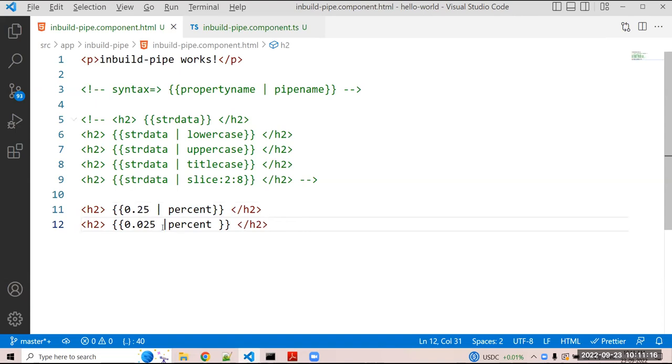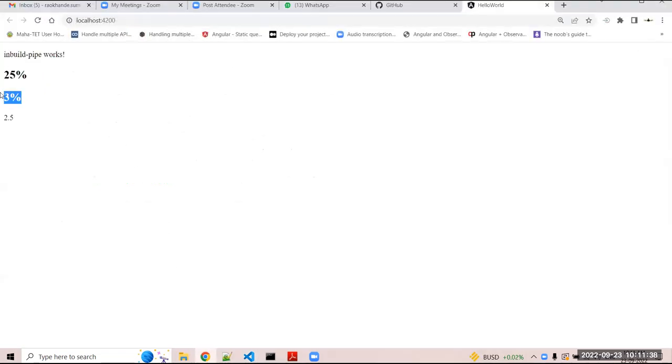Then what will be the output of line number 12? Can you tell me? 2.5. Okay, expected output is 2.5, correct? But what does Angular do here? It shows 3%. It is rounding that 2.5%. By default, Angular is rounding, according to the math rule.